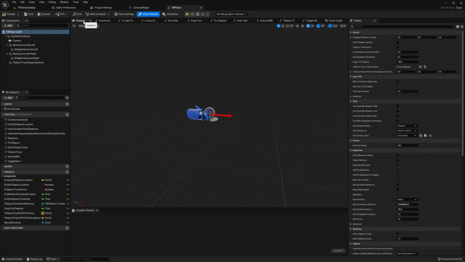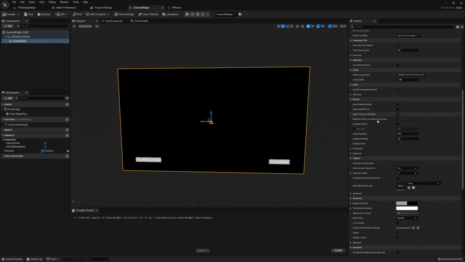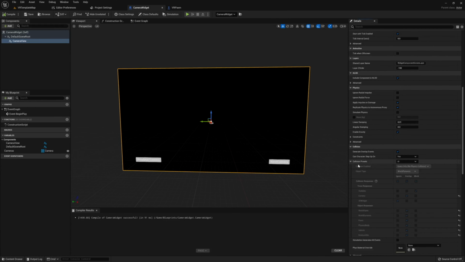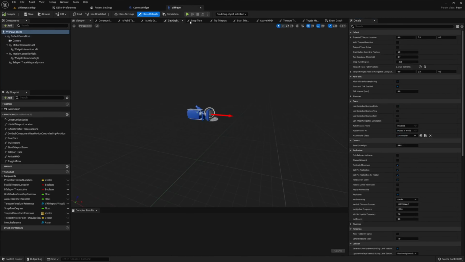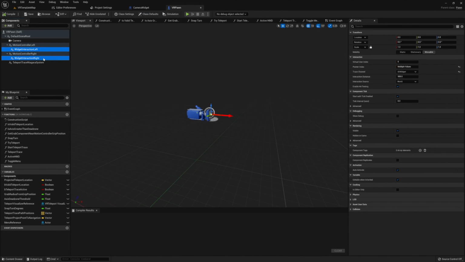So first, go ahead and open up that VR pawn. Then once you have it open, head over to the viewport, and we want to check both of our widget interaction components. In here, you'll notice that the trace channel is currently set to 3D widget. This is actually incorrect in order for our widget to work. If we check the camera widget itself and go down into collision, we can see under collision presets that the UI's object type is world dynamic. So we need to make sure that for both of our widget interaction components, that trace channel is set to world dynamic and not 3D widget.